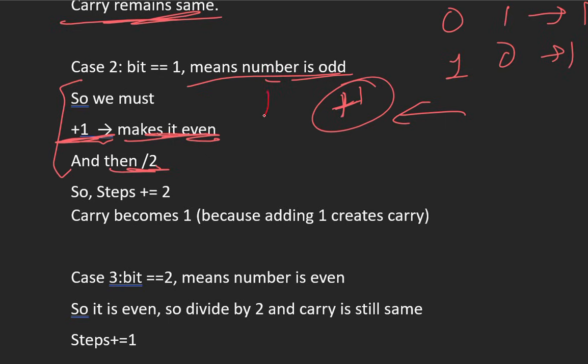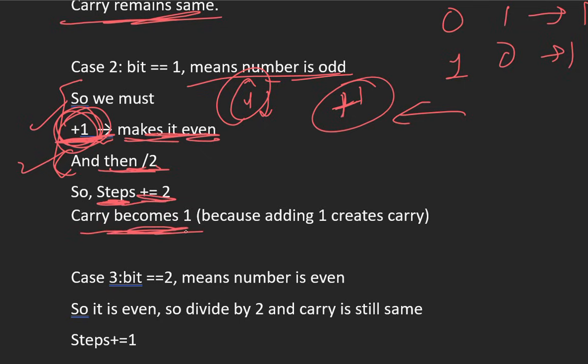We are just looking at that index I, and then checking, right? So how many steps do we have to increment? First adding one, step 1, and then dividing by 2, so total 2 steps, right? And our carry will become 1, right?